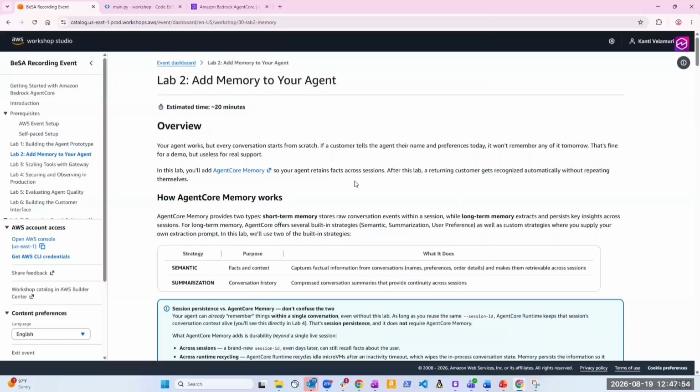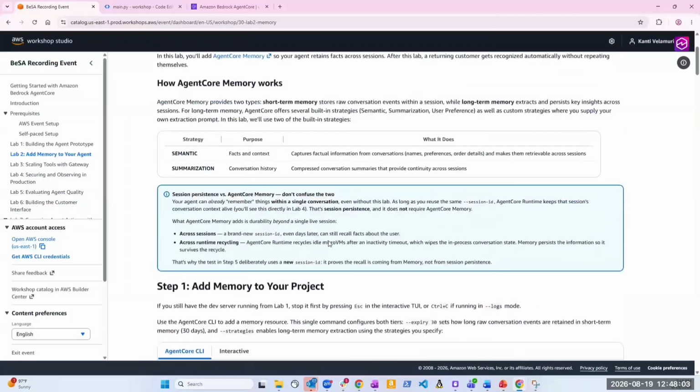So instead of having the customer do the same thing multiple times, we have something called memory. And Agent Core has two memories, a short-term memory and a long-term memory.